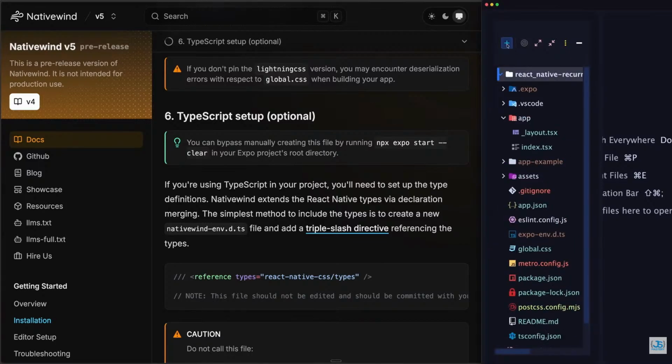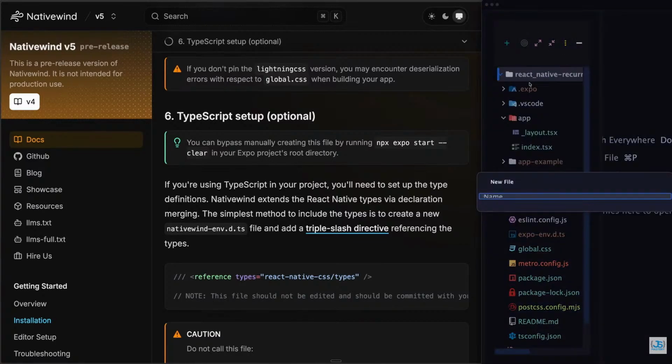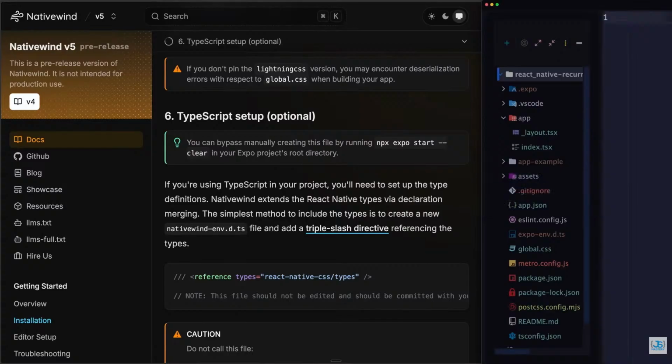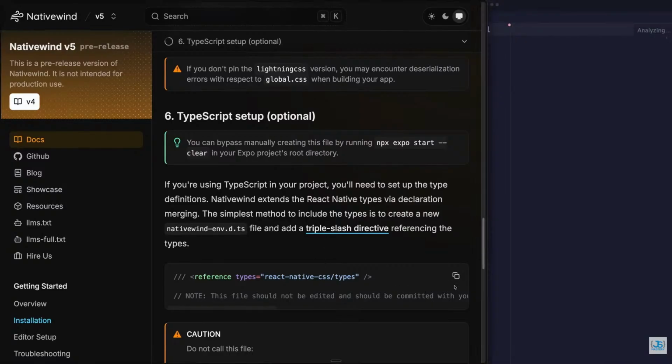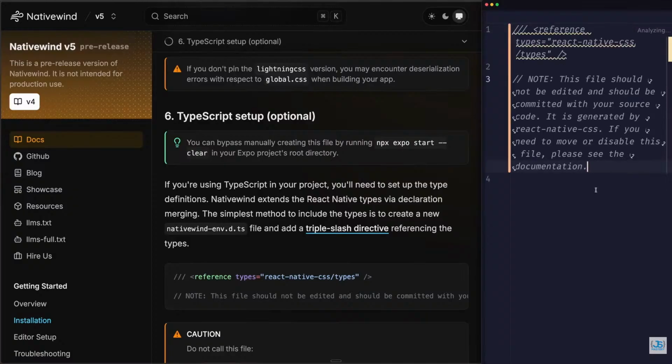And we are using TypeScript, so we have to create a new file called nativewind-env.d.ts, also at the root of the application. That's going to be nativewind-env.d.ts. And we have to just add this reference right here. This file should not be edited and should be committed with your source code.